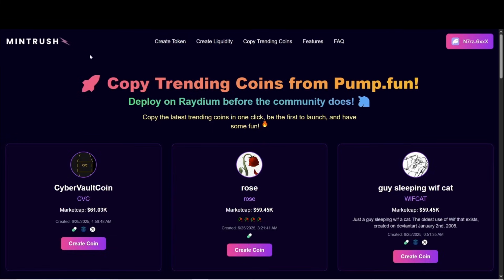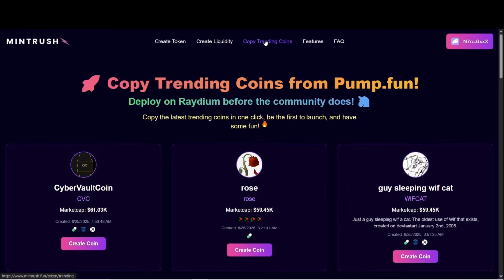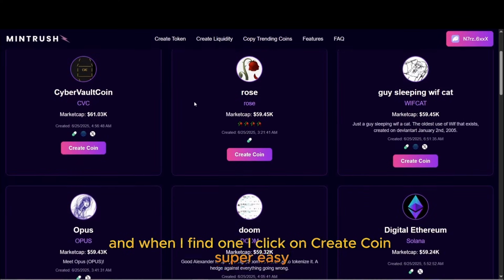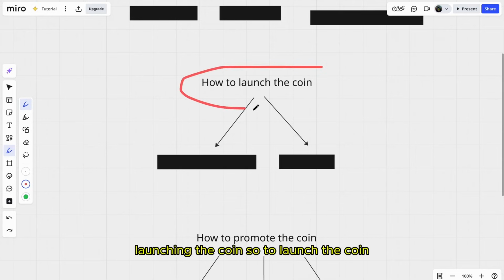To do this, I will use mintrush.fun on this copy trending coins page here. I just go through the list of trending coins, and when I find one, I click on create coin. Super easy.